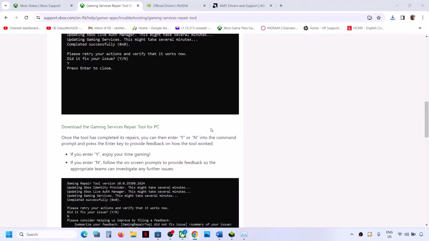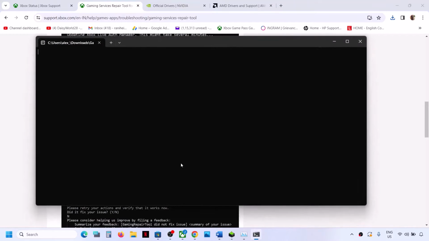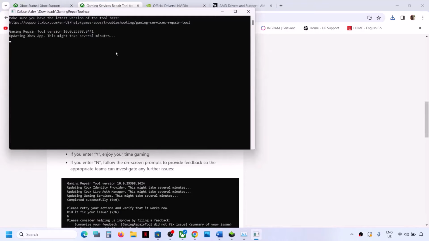So click on it and then click on yes to allow, and then let the process complete. Now during this process, if it's telling you to write yes or no, you can type in yes or no. This process will take some time.